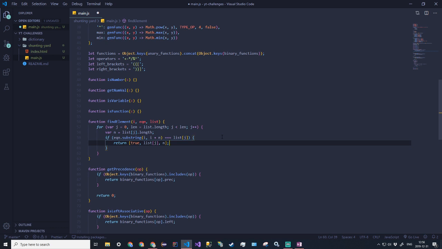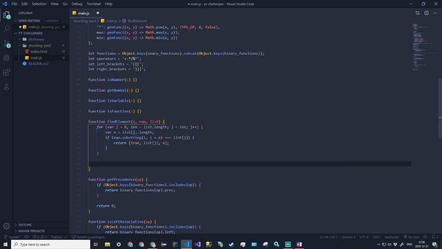Alright, so yeah, this array is just a convenient way to return several values. And now, otherwise we'll just return that it was not found, an empty operator, and 1. You'll see why the 1 is there in a second.